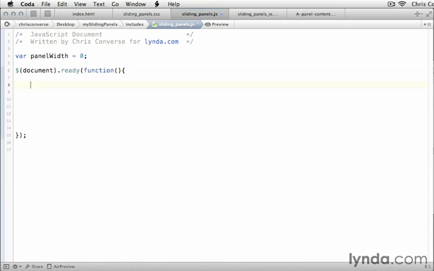So now anything inside of this document ready is going to happen after all of the HTML is loaded into the browser. The first thing we're going to want to do is reset that panelWidth variable. Now that everything's been loaded, we can use jQuery to figure out how wide that is. And again, the width of that's going to be set with our CSS file. So what we're going to do is type window.panelWidth. The reason we're doing this is we need to use the window prefix here to target this variable that is outside of this function.